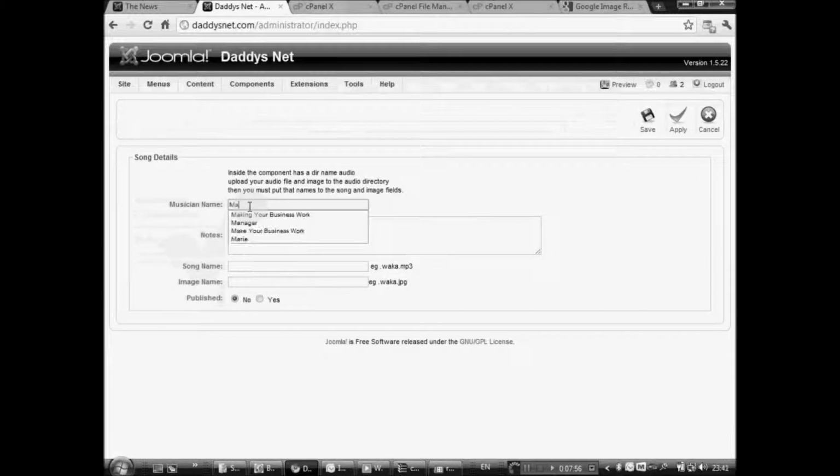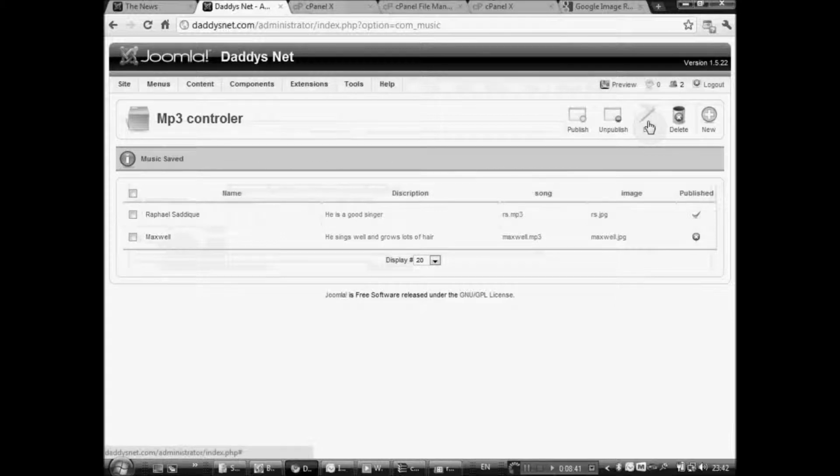And this new one is going to be called Maxwell. Alright, that's information about the second person. Song name is, image name is, okay. So I've got those two there. Great. Now let's publish that so we can get that shown on our website.